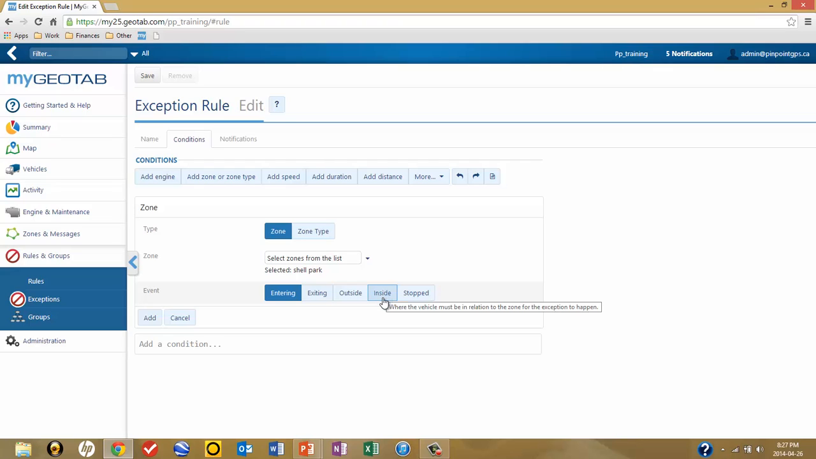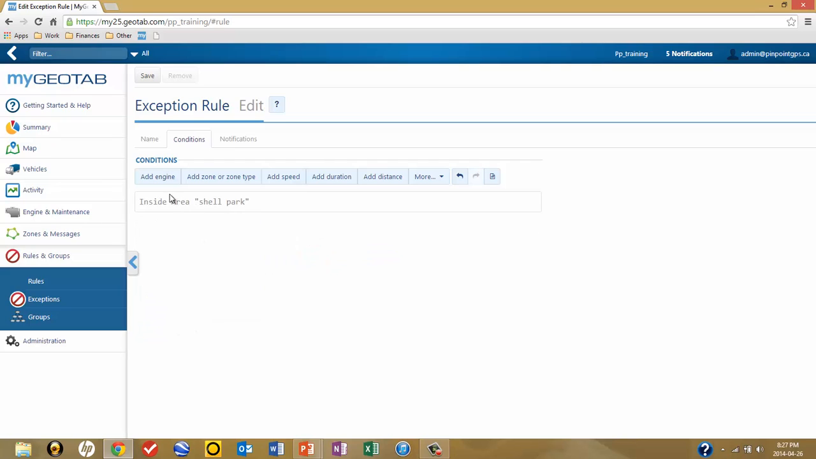As you can see on the screen, there are a number of other opportunities that you can use here. Entering, exit, outside, or stopped. We'll select inside and click on it. Now that we've defined where we wish to have the rule apply, click on Add. That defines where the rule will take place.